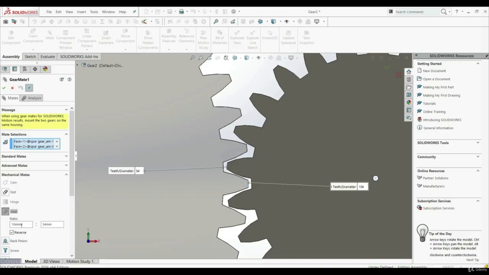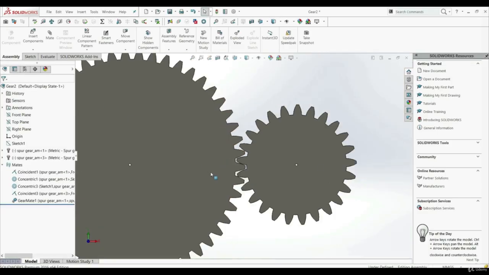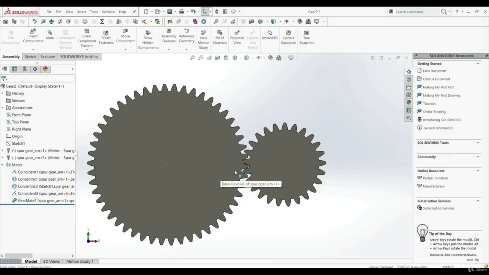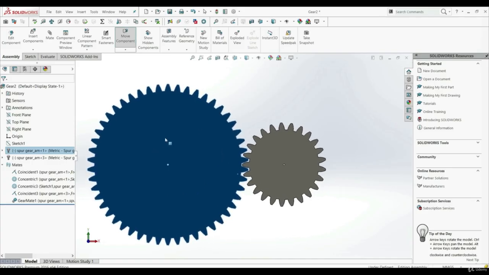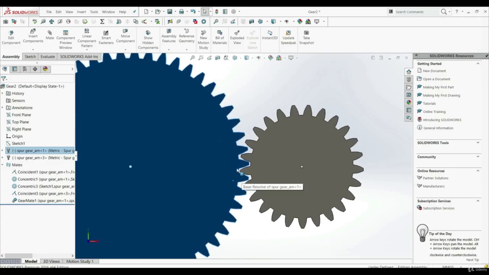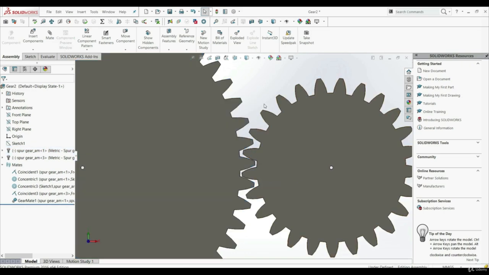So we know that the first one has 50 teeth and the second one 25. So here we're going to put a ratio 2 to 1 like this, and let's click OK. And now let's try to rotate again. And now as we see, this works. We don't have overlapping here. So this is how you can use mechanical mate gear.